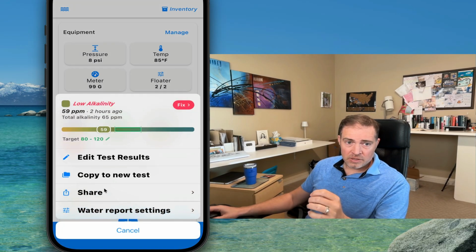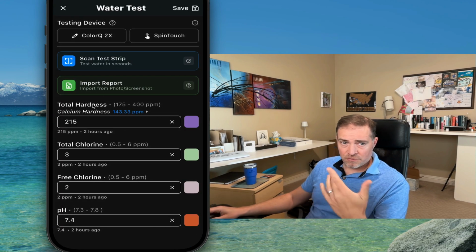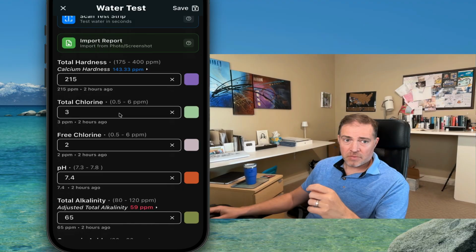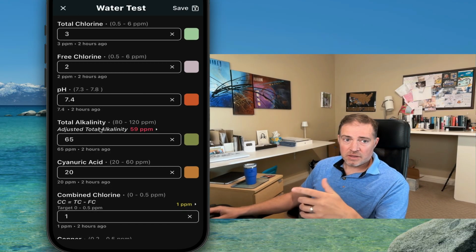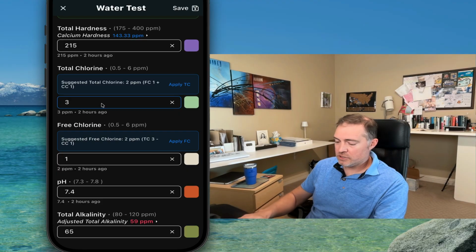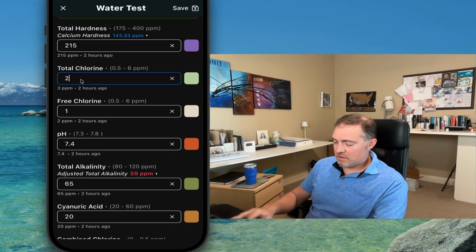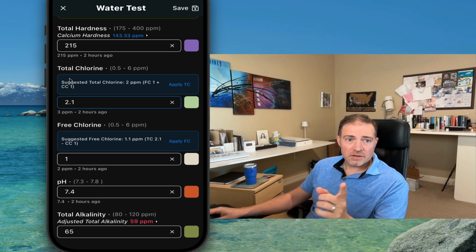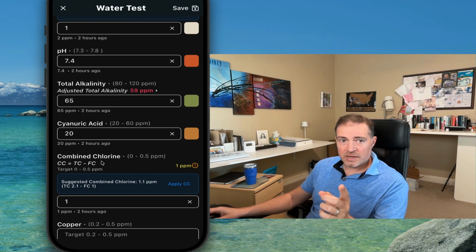Another thing you can do now is you can copy an old test to a new test. So it'll immediately fill in your water test screen here with the previous results, and you can edit those. So if I see that my free chlorine dropped to 1 and my total chlorine dropped to, let's say, 2.1, because I want to show this off here. See how it says suggested total chlorine? You can apply this because we are recording our combined chlorine as well.